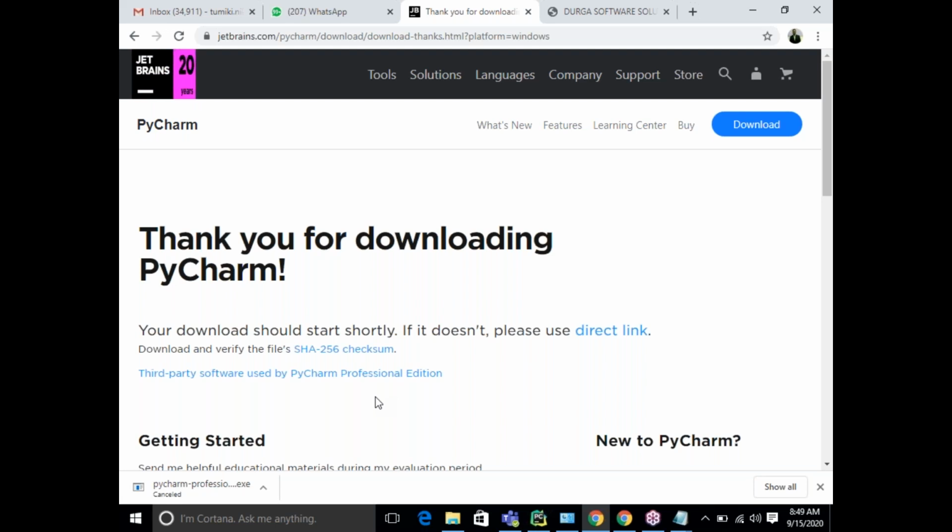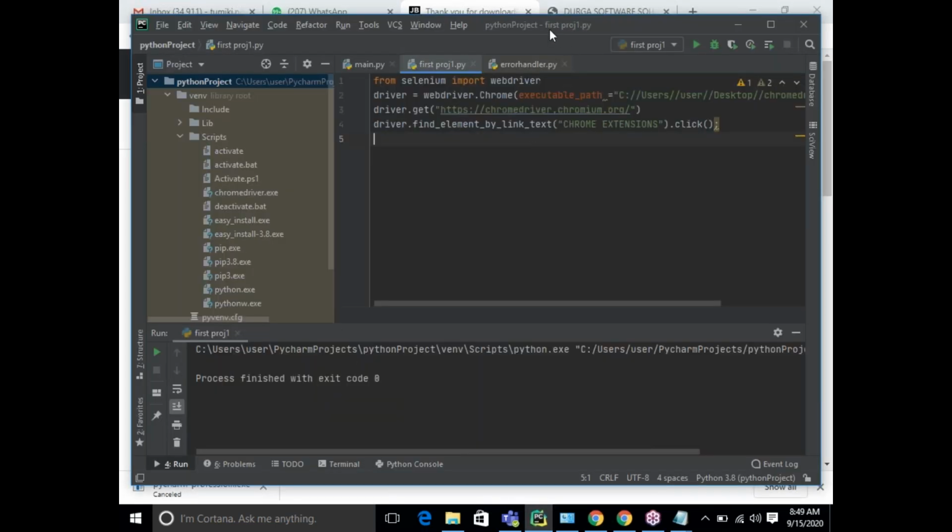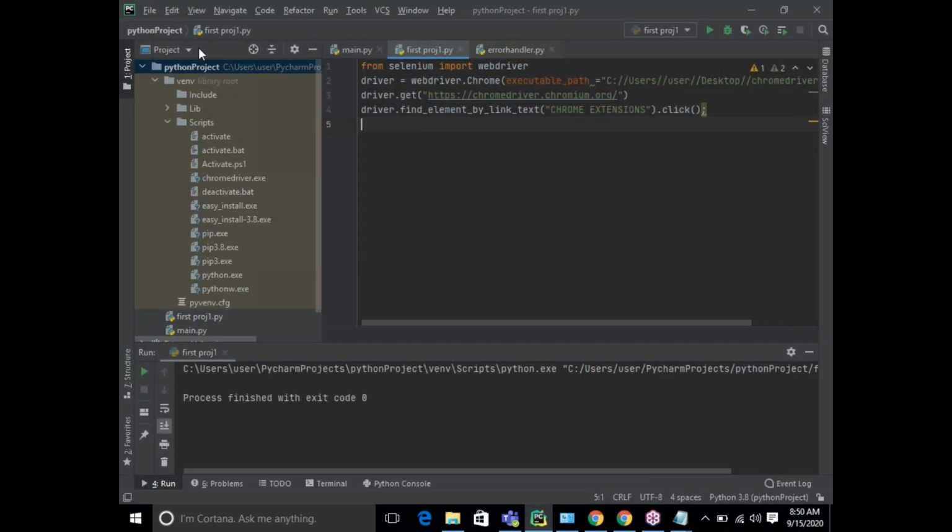Set the path where your PyCharm project and your files should be saved. Then click on next, and ultimately your application will be downloaded. After your download is completed, you have to install it. After installing the application, you just need to launch it. After you launch it, the application will look like this, which means the UI will be like this.